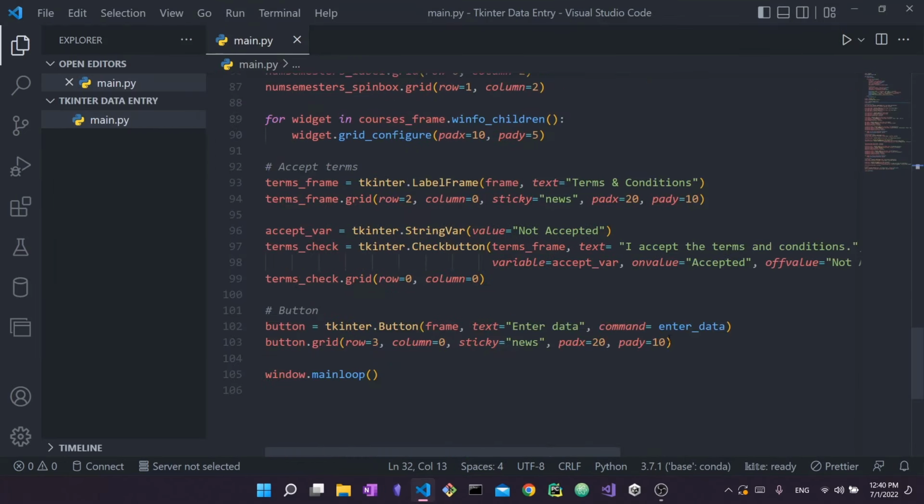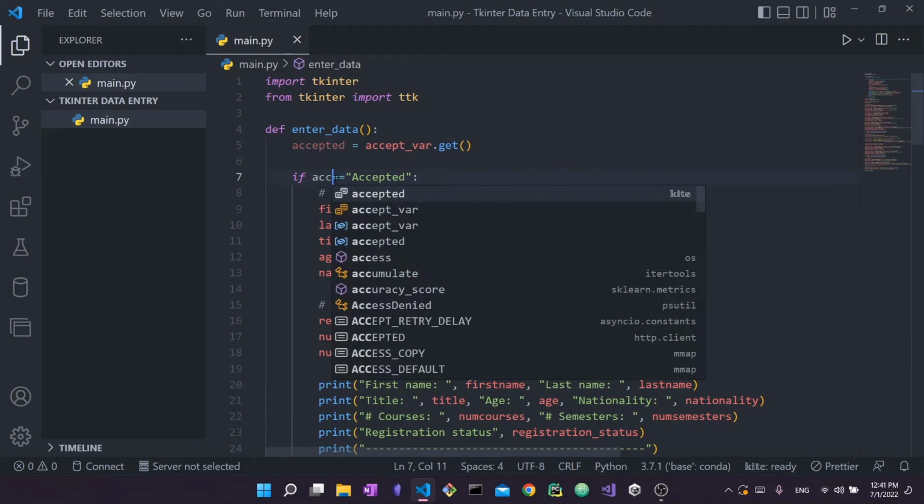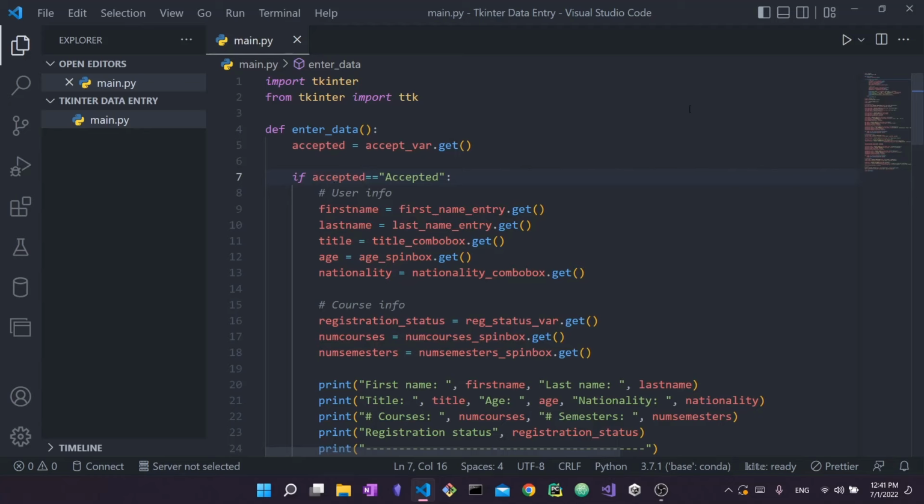Does it not say accepted? So this is the on value, this is accepted. So let's go ahead. I can actually see the error, and this is because we called this directly on the accept variable. This is not a string, this is a string var. So what we need to do is simply say accepted equals, so this is now a variable, just do this. And now this should work as well.